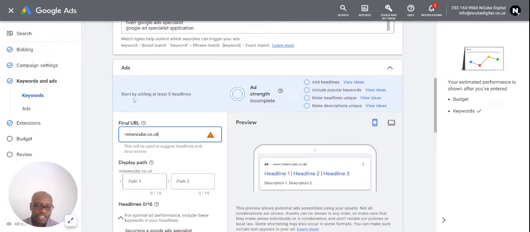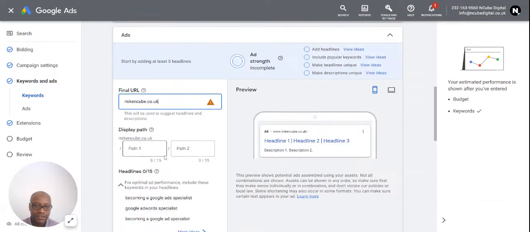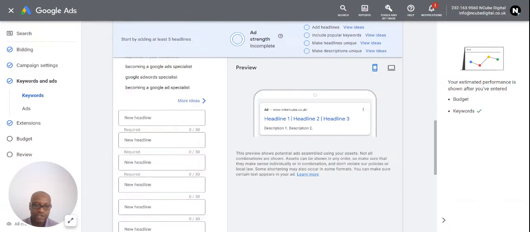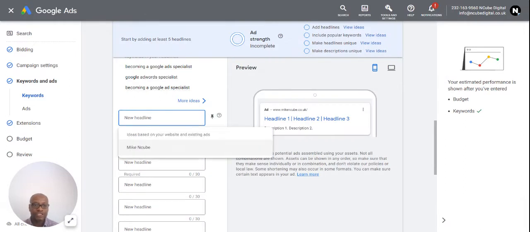So it suggests starting by adding at least five headlines. One of the things to do, as you can see here, is it says include popular keywords. The reason you need to include your keyword in the headline is that when people are searching and they see their keyword in your ad, they're more likely to click through, more likely to come to your site, purchase, or contact you, and so forth.